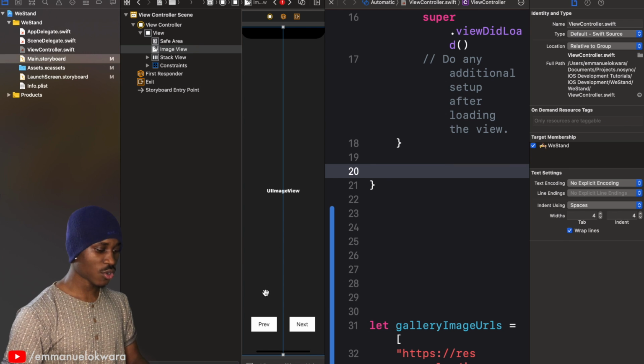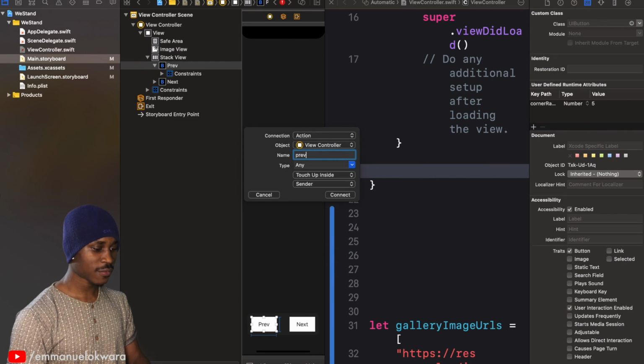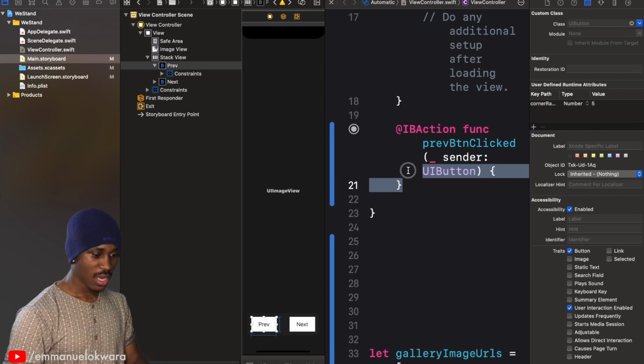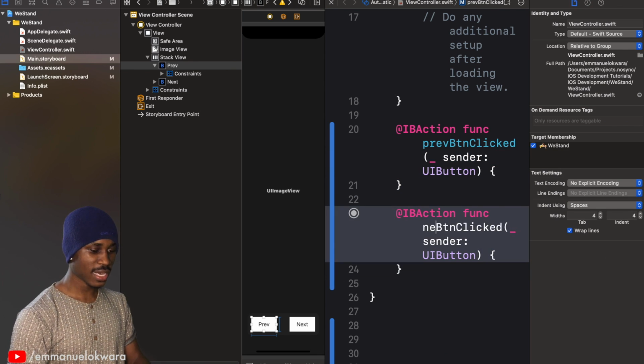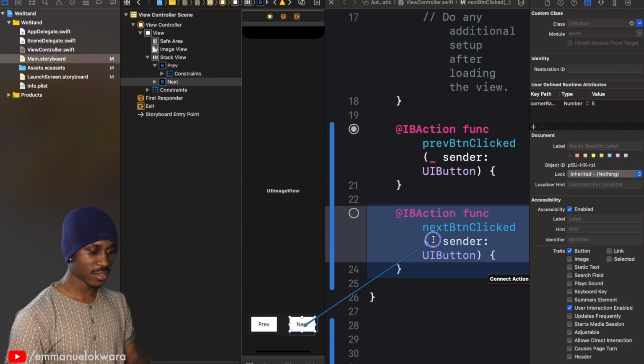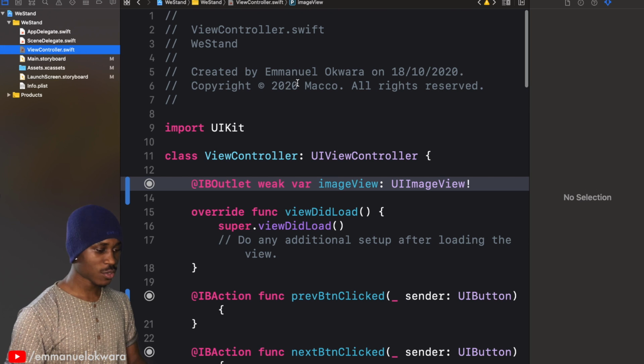So let's just draw outlets for previous, and this is going to be prevButtonClicked. I'm going to copy this, duplicate, and this is going to be nextButtonClicked. So let's just drag this here. Alright, now let's head back to our view controller.